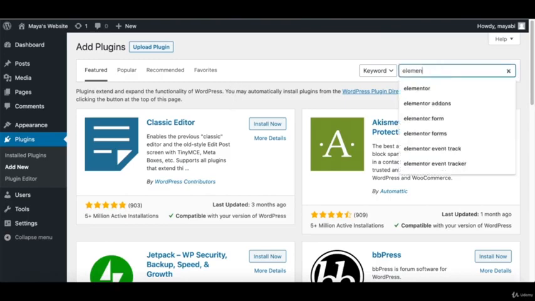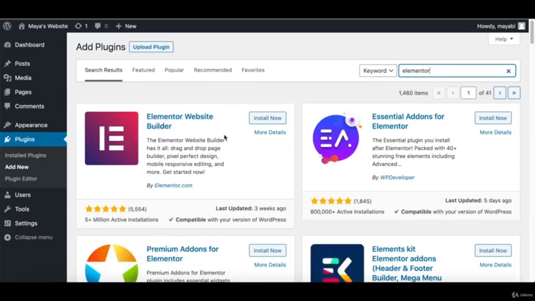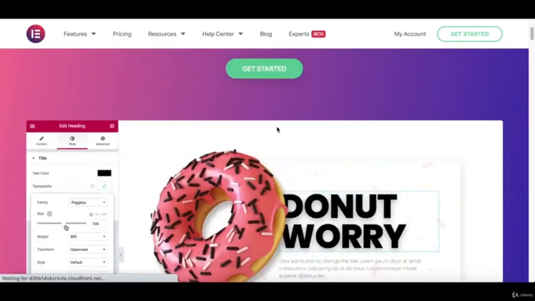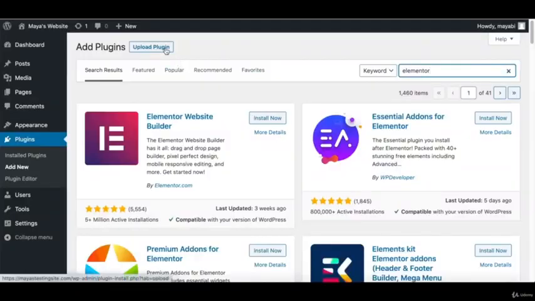So if I search for Elementor, I will see the free version of it here, which I can install and activate. And if I go to Elementor's official website, I can buy the Pro version from here, and just like with themes, I will get a zip file which I can upload to the plugins area of my dashboard.